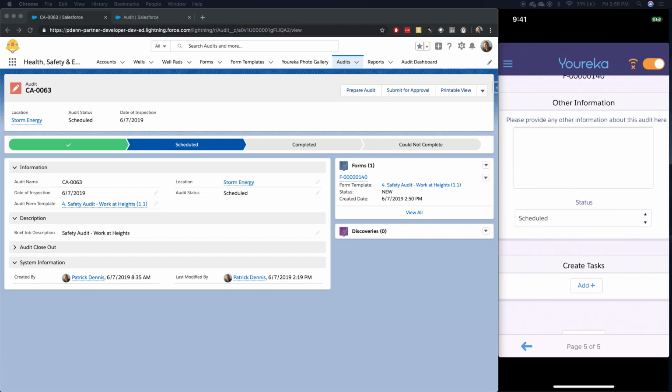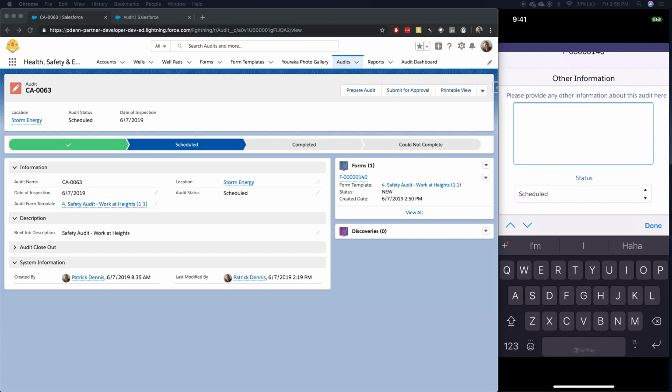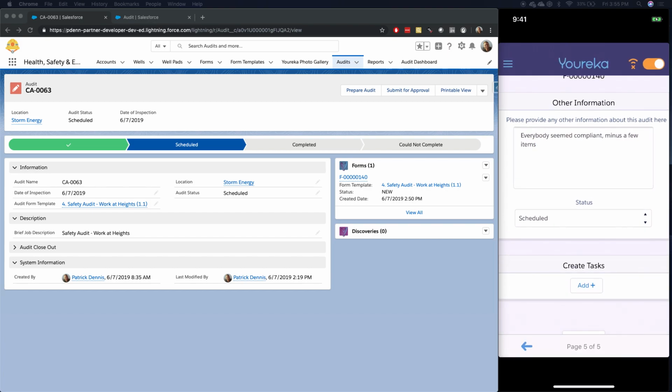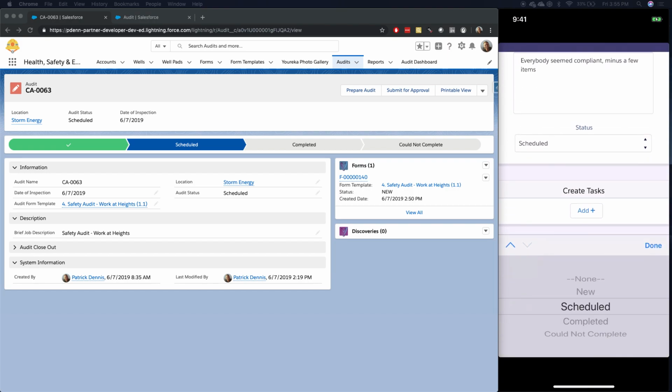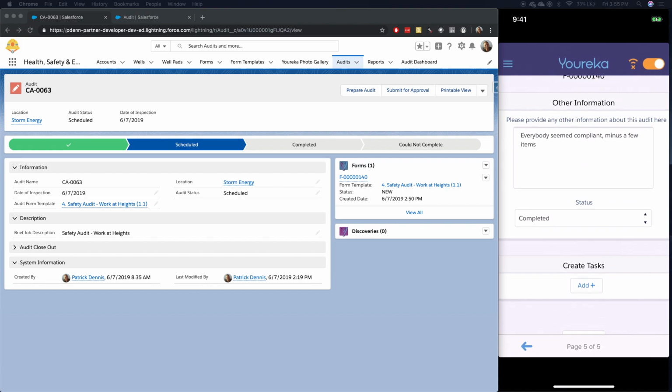So the first one is, please provide any other information about this audit here. I'll say, everybody seemed compliant minus a few items. And then finally, we can change the status of the audit when we're done. So it was originally scheduled, but now we'll just say that it's completed.